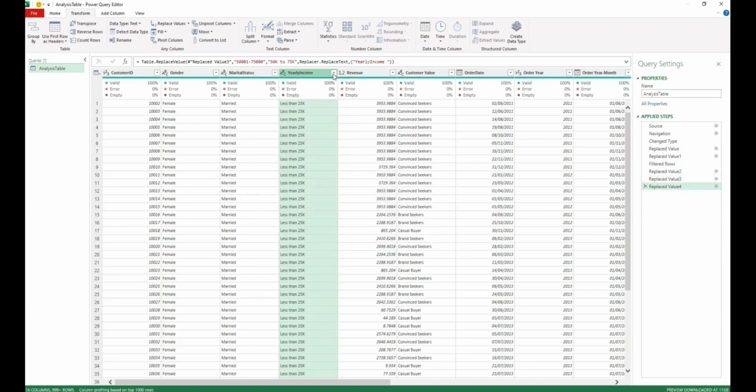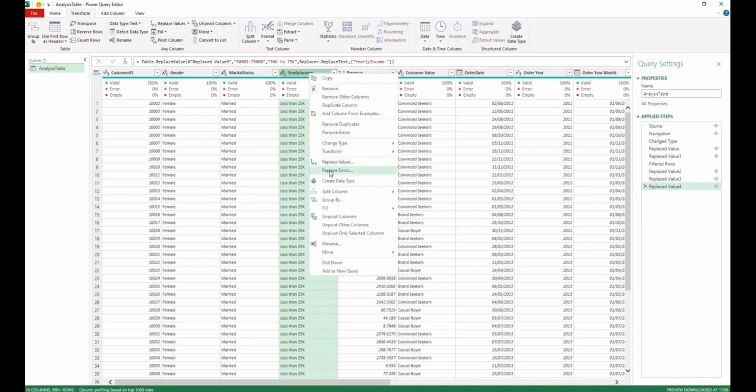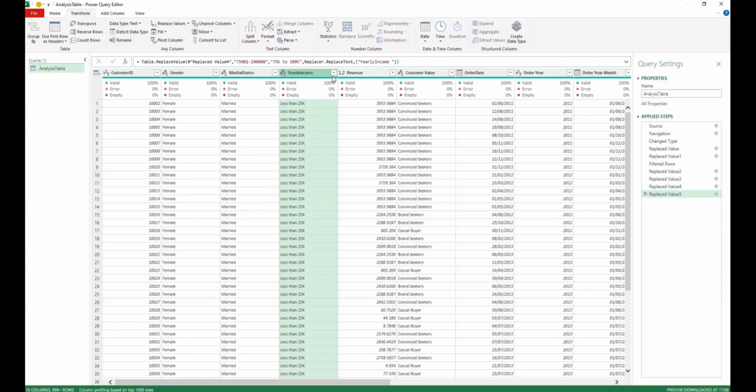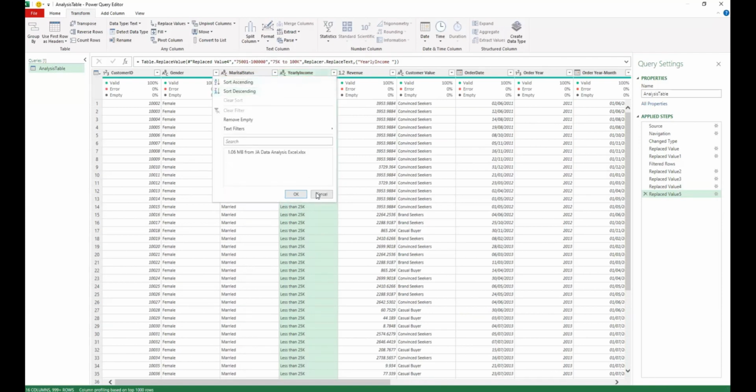And then again, we can always check back. Let's place the values that we have in our head. And then we'll have 75,001 to 100K. Yeah, so we'll say 75K to 100K. And then the next, we can always check our value and see what is left.